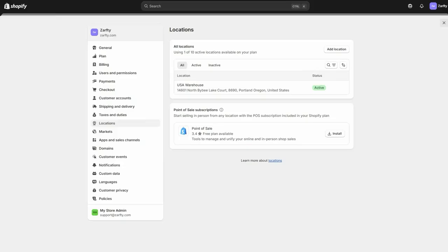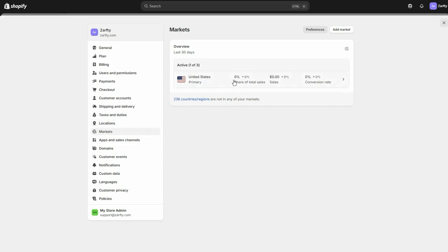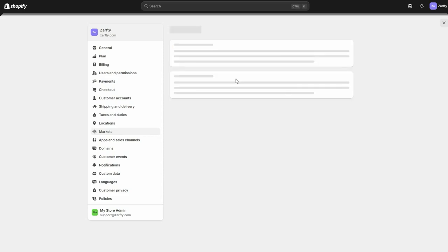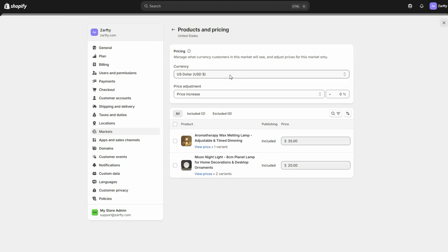Okay, the next one is making sure that the shipping locations match the store currency. So what we mean by that is the shipping location is the United States. That's where we're going to be selling our products to. Just make sure that matches the currency on your store. So if you go to markets in here, the United States market, just make sure that it is US dollars and local currencies is on. If it's not, then just change it in here.